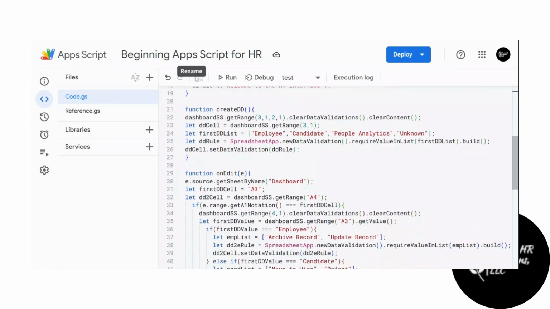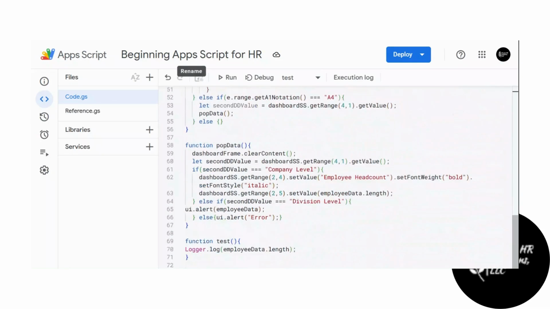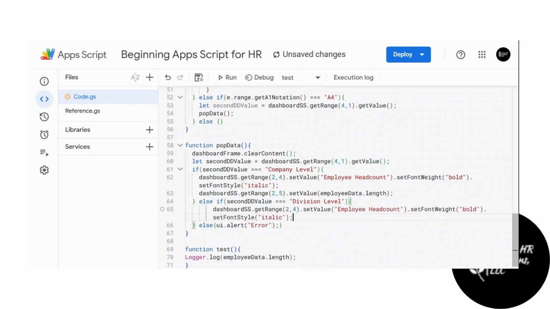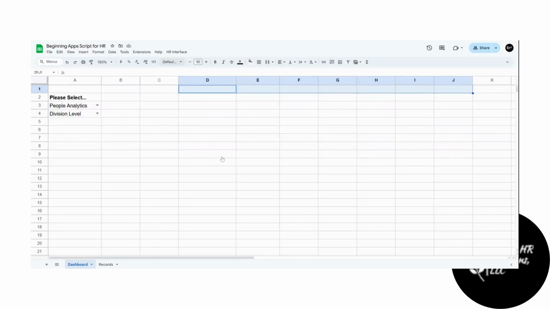Let's come back and go down. What we need to do is do employee headcount again, down here at the second value, this division level, and we don't need this alert anymore. So the employee headcount is going to occur, but what we need to do is start at row 1, column 5. So employee headcount is going to populate right here. Starting here, we need to start working on our division head titles.